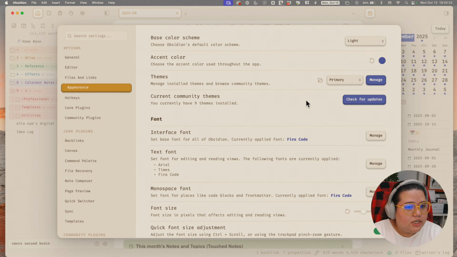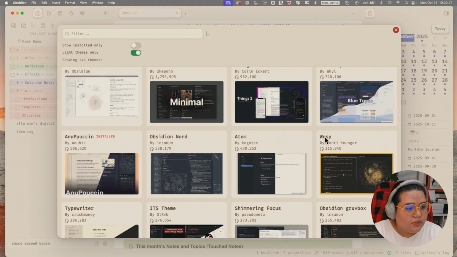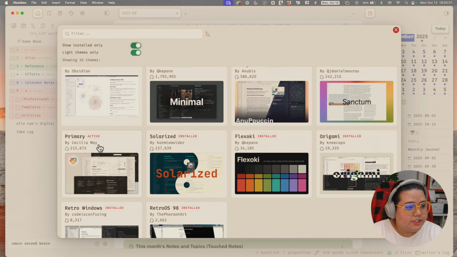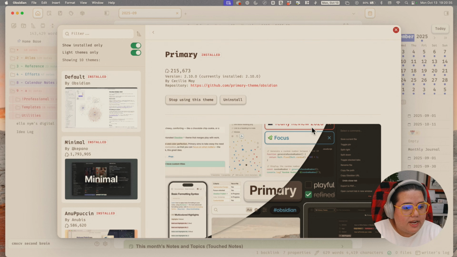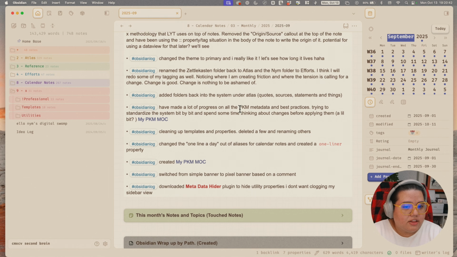So if we go into appearances and we go to manage, let's just show installed. I do have quite a few installed. So it's Primary by Cecilia May. That's the one I have installed right now. I am loving it a lot. I like the buttons. I just like a lot of things about it.